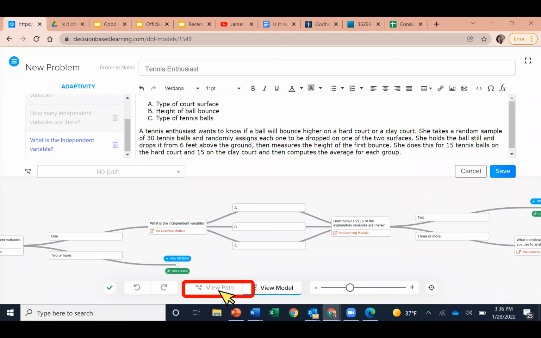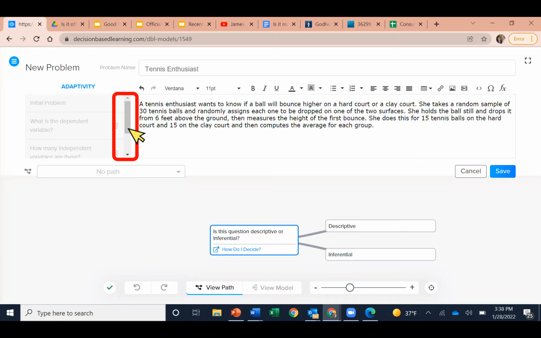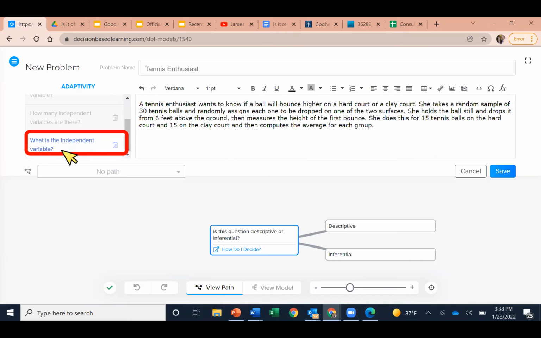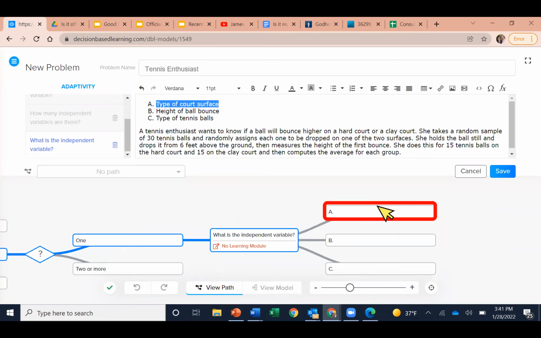Once again, because we are not able to adapt the problem in the view model mode, we will need to click View Path. We will be brought to the first decision point. To return to the decision point where we left off, scroll down on the adaptivity window to locate this decision point. We will click that decision point. This will take us to the decision point we were working on.